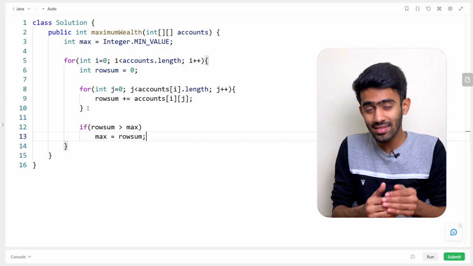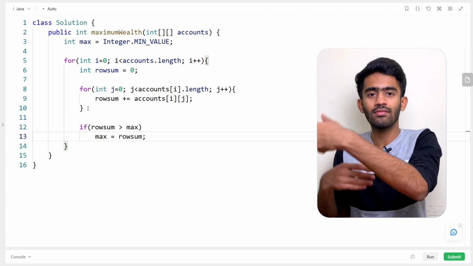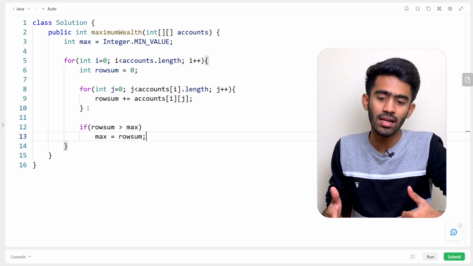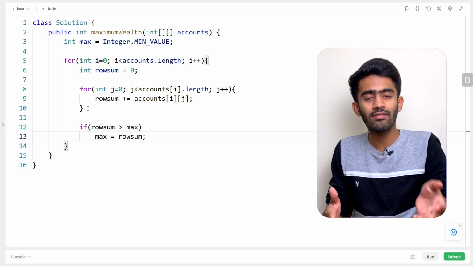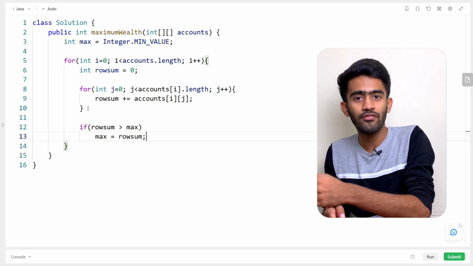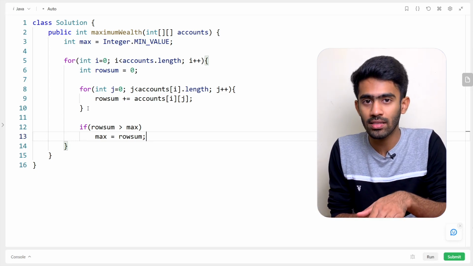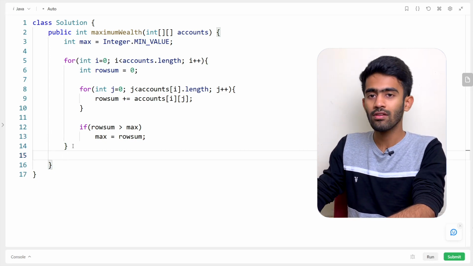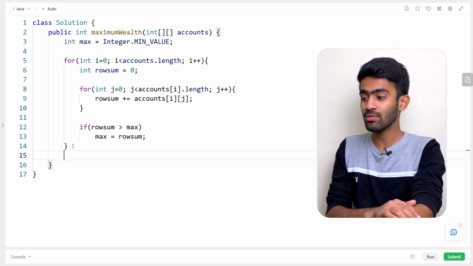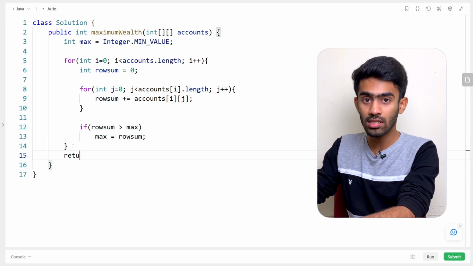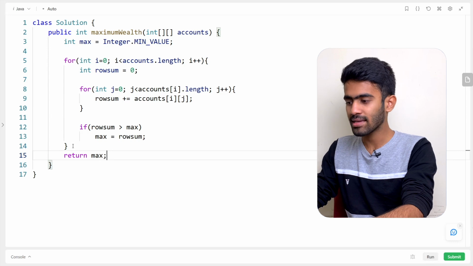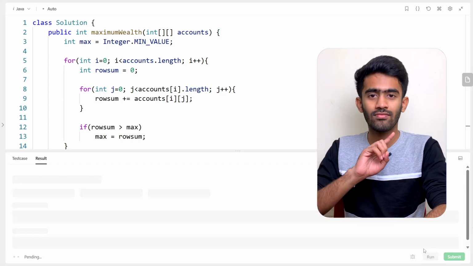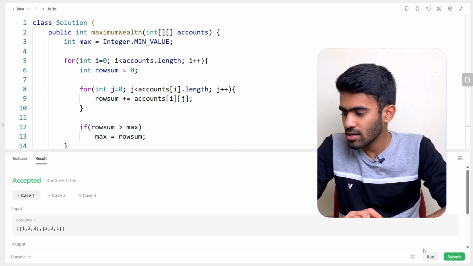And then if their wealth is greater than the existing maximum, we update the value and move on to the next customer. Similarly, we check for each and every customer, calculate their wealth, check whether it's greater than the already existing maximum. If so, make this person's wealth the maximum, move on to the next iteration. So after the end of this for loop, we'll get something stored in the maximum, and that is the richest customer's wealth. So return max. That completes our code. Now let's run this code and verify whether we have successfully completed it.